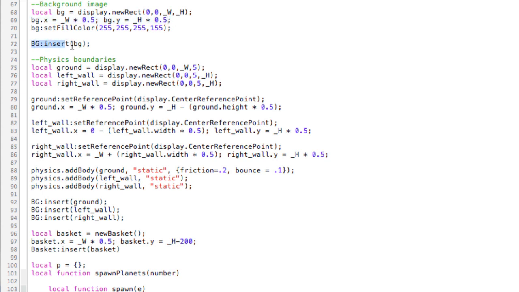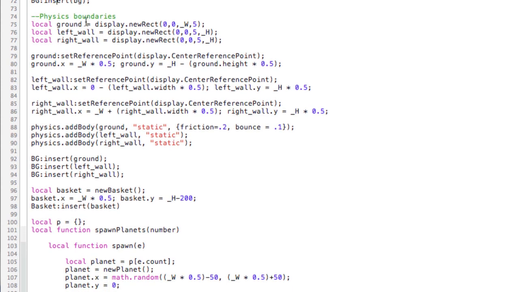Now then I insert that background image into the background group and then define some physics boundaries so that if the planets fall and hit the ground and go to the left or right, they don't go off screen. They will bounce against walls and the ground. So I've defined ground, left wall, and right wall. These are all standard rectangles, and I have positioned them accordingly.